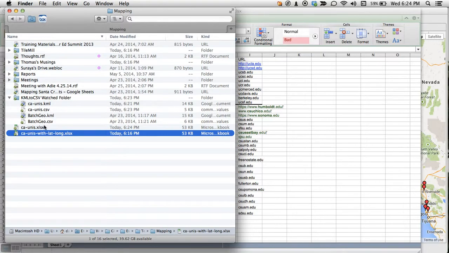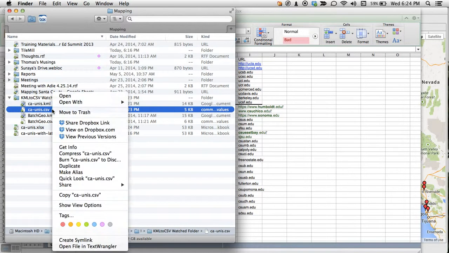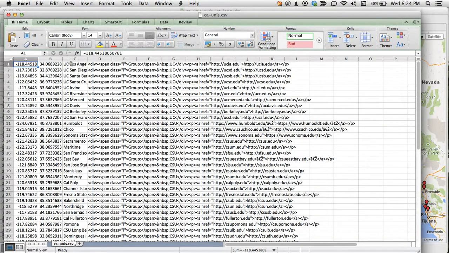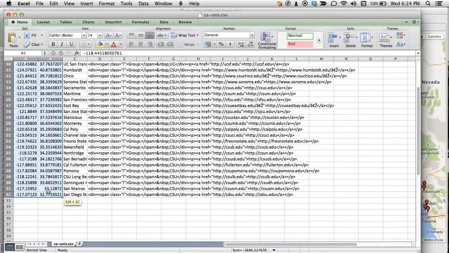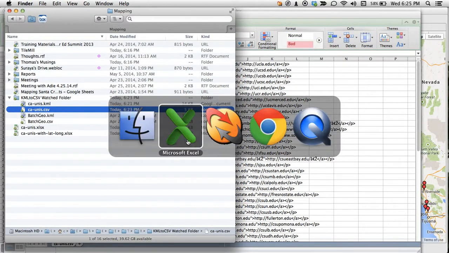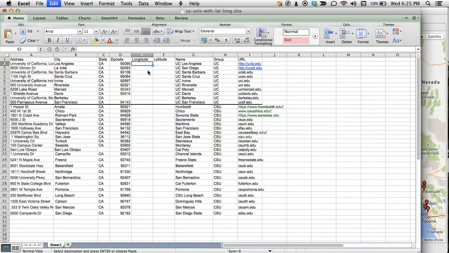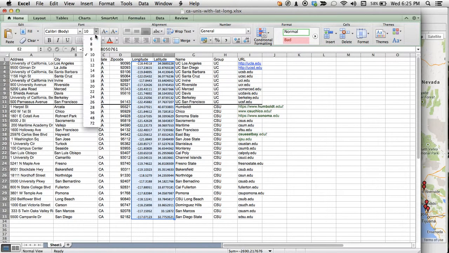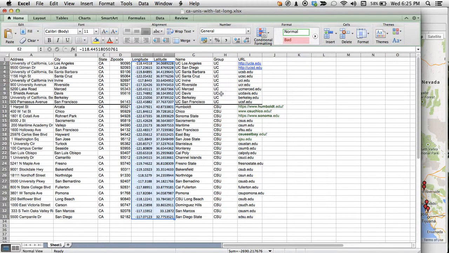Let's open up caunis.csv using Excel. There we go, we got our longitude on the left, latitude on the right. We'll just copy and paste them in. There we go. Sorry, I'm a bit of a neat freak when it comes to this kind of thing.